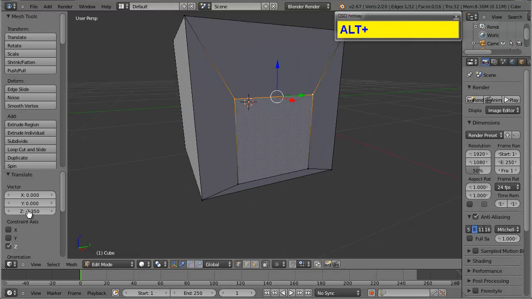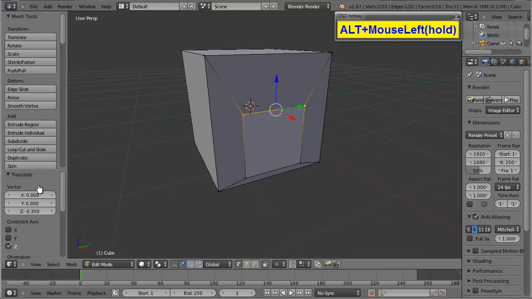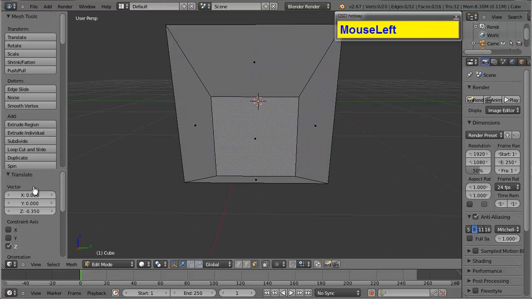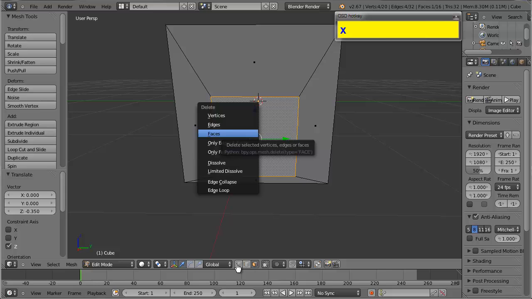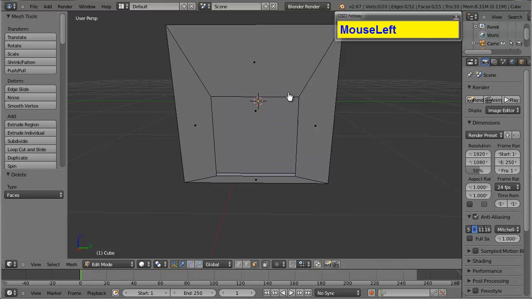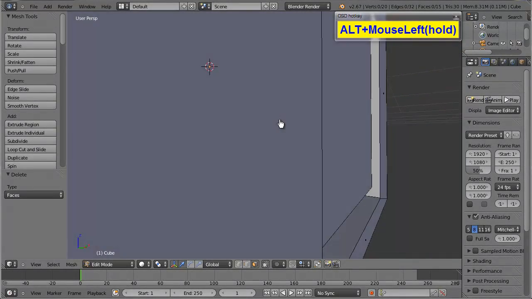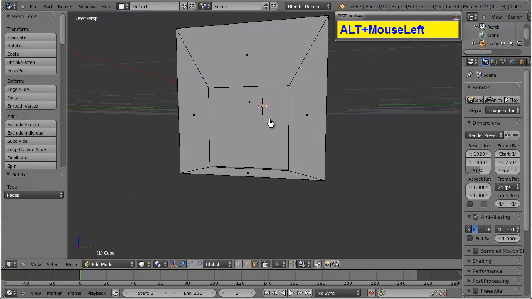Okay, so I've got this part of my door here, but there's still the face here in the center. So what I want to do is right click on that face, hit the X key and choose faces, so it deletes that portion of it. Now that face is no longer there.